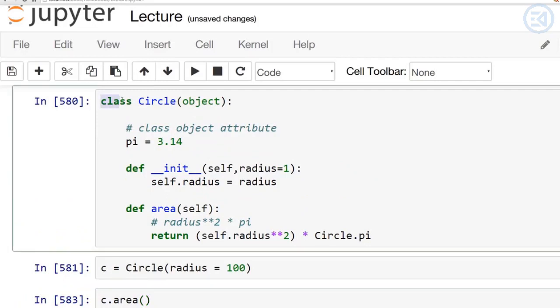From the top, I have my class, capitalized Circle, which passes an object. We have class object attributes. These are referenced for any instance of Circle; it'll always have these be true. So circle.pi will always be 3.14.